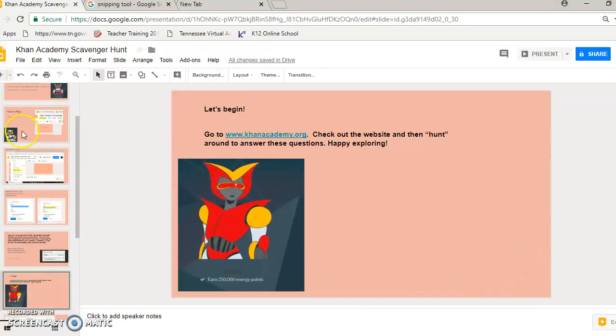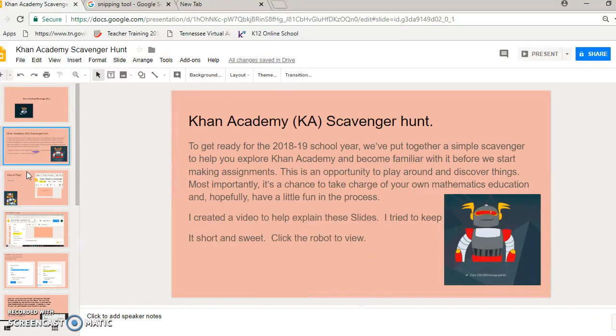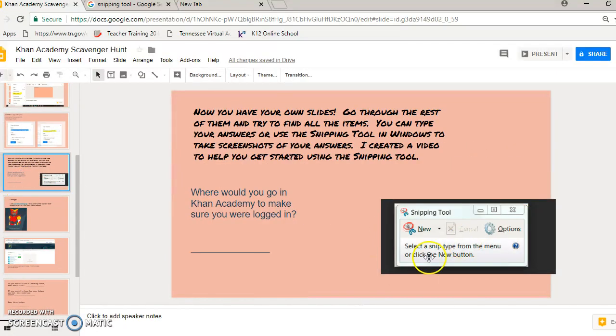To give you an example, let's go back to that first question. Where would you go in Khan Academy to make sure you're logged in? For your Khan Academy progress, it's critical. That's why I'm going over it now. If you're not logged into your account, then I can't give you credit for time that you spend in Khan Academy. So please, if you're coming into my classroom, the first thing to do is check and make sure you're logged in, so I can track your data. It's critical.